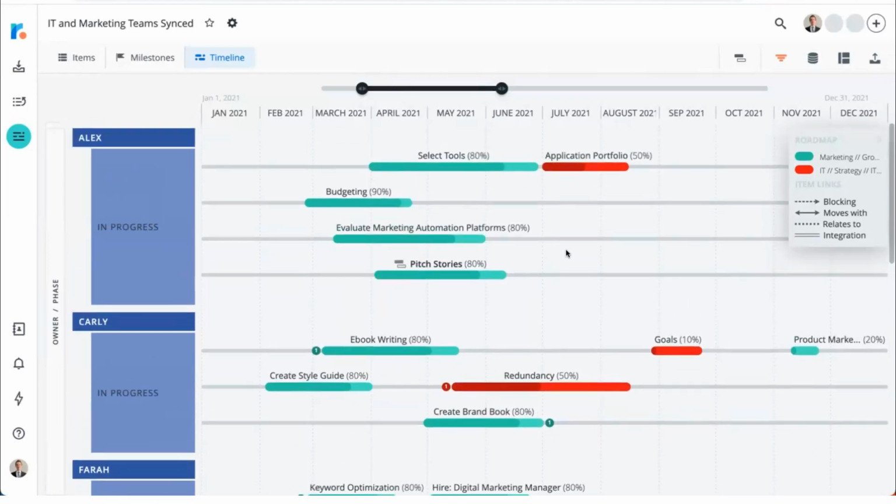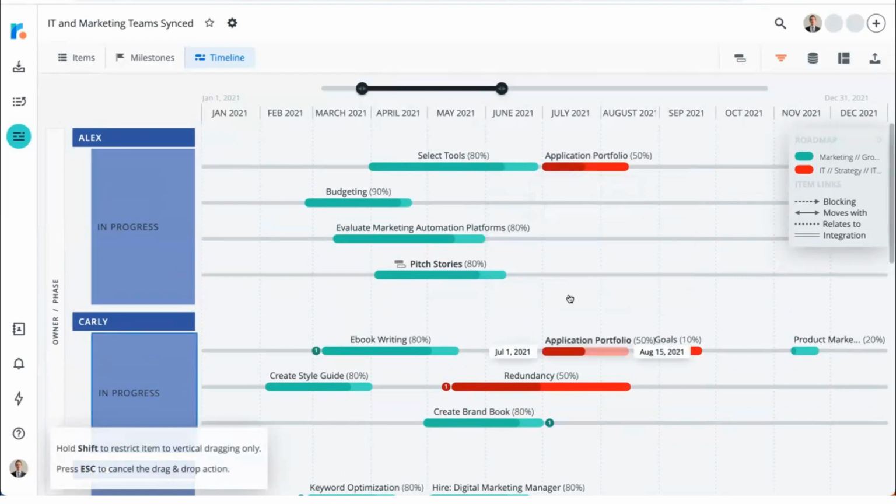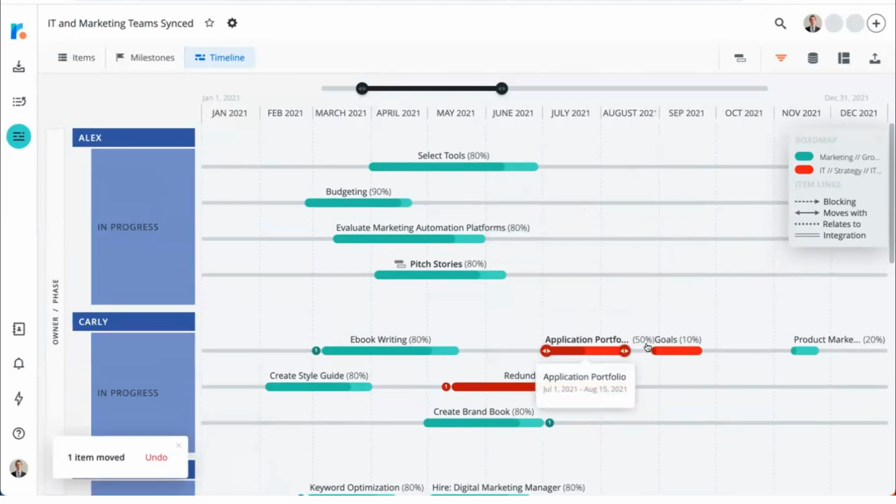We do have a really useful tip in case you're trying to move it across the different headers, for example. If you hold that shift button on your computer and you grab an item such as application portfolio, you can see that I can move it around within the header here. So if I want to make it go down all the way to Carly, I can move that. And now the application portfolio is going to be within Carly's task. However, I didn't make any adjustments to the dates simply by holding the shift button and then moving that item around.